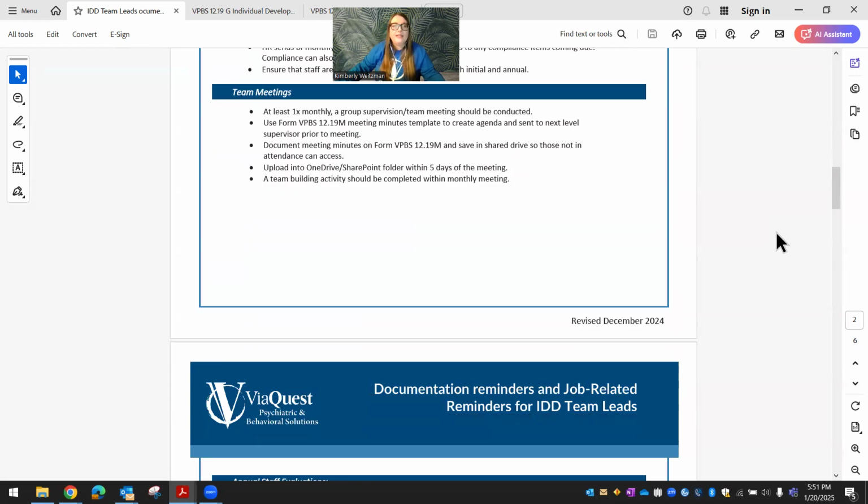Team meetings. At least one time a month, a group supervision or team meeting should be conducted. You'll use form BPBS 12.19M meeting minutes template to create the agenda and to send to the next level supervisor prior to the meeting. Document meeting minutes, also on form BPBS 12.19M, and save it in the shared drive so that those not in attendance could access it. Upload it into a OneDrive or a SharePoint folder within 5 days of the meeting. And a team building activity should be completed within the monthly meeting.